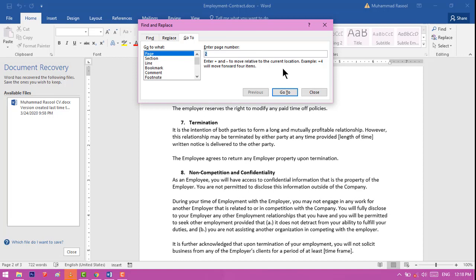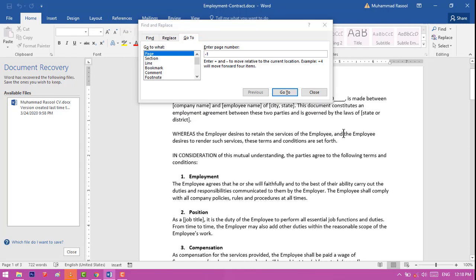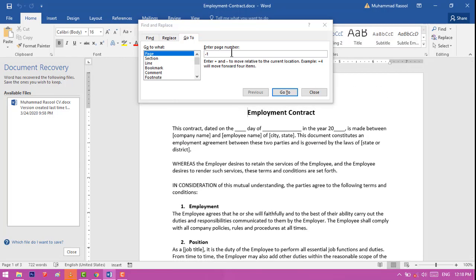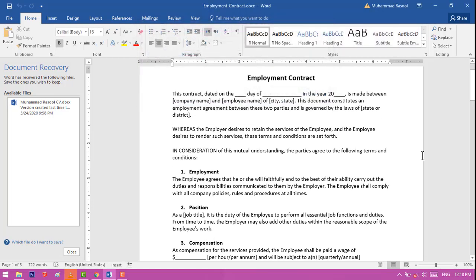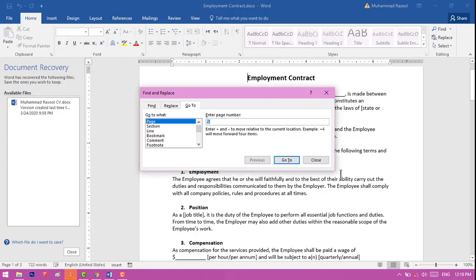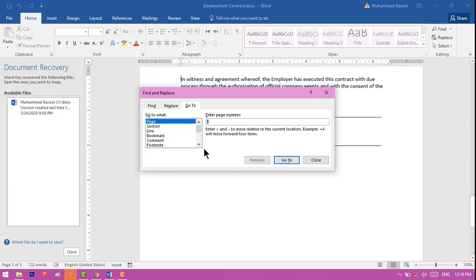When you put a minus sign in front of a number, for example -1, it will jump one page up. If you put a plus sign, it will jump one page down. The keyboard shortcut for Go To is Ctrl+G. See, if we enter page 3, and come here to the status bar, it shows page 3 of 3.